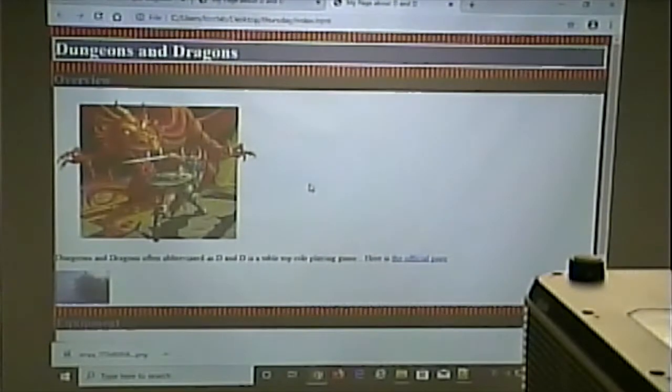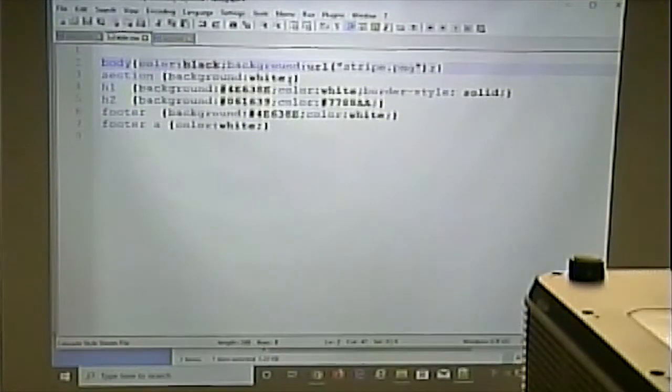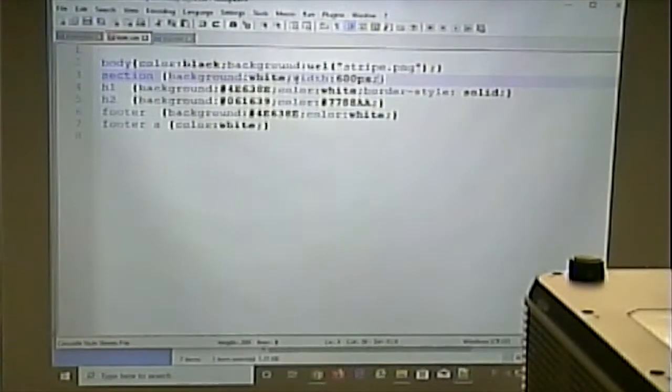I could make some other changes here. I'm going to center the content in the page and leave a picture frame around it. All right? So let's go and do that. I'm going to put on each of my sections a width. Width equals 600 px.